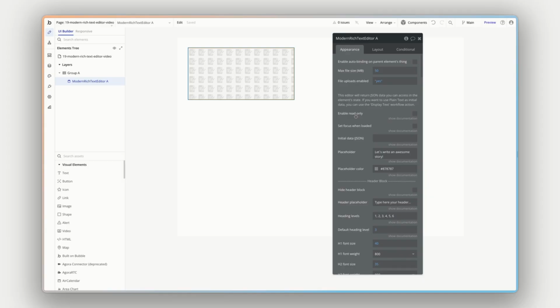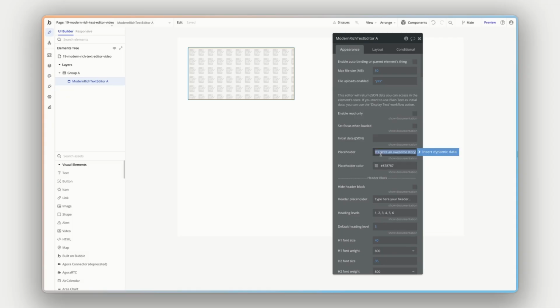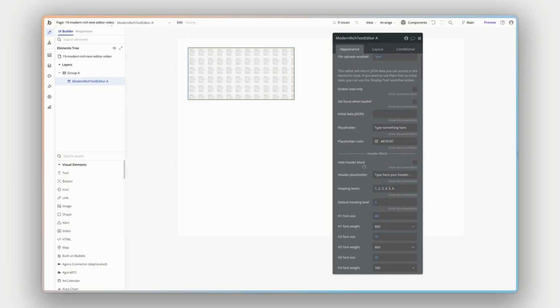So we'll go through each section and see what's available to us to change, and we'll set some things up. For starters, we can do auto binding if we're wanting to enable it here. We'll have a look at that in a little bit, actually, because I think that's useful to check. We can make this read-only if we want to restrict certain users and change our placeholder. Let's say type something here, and we can change the color, of course.